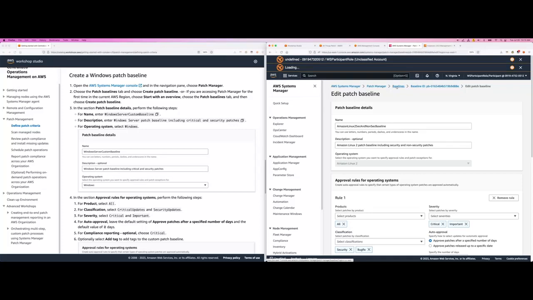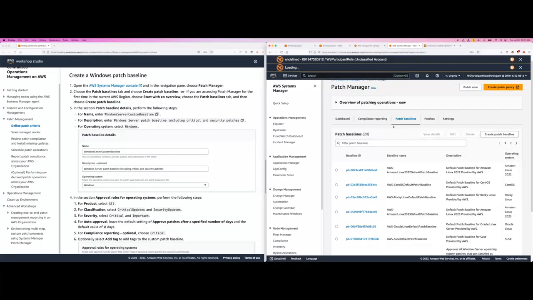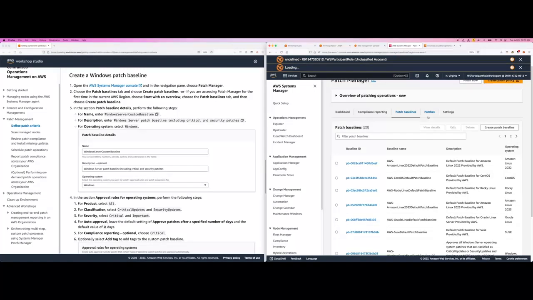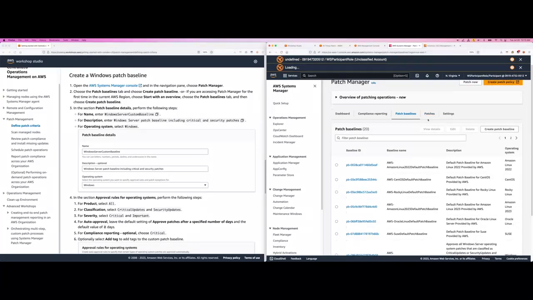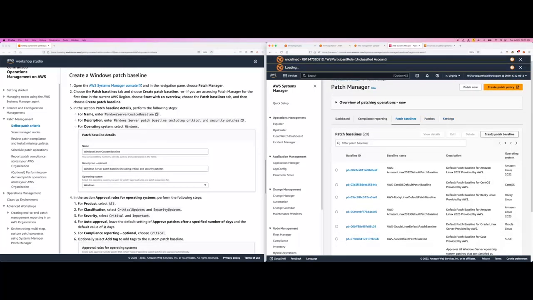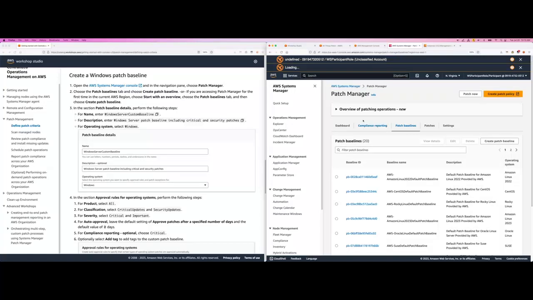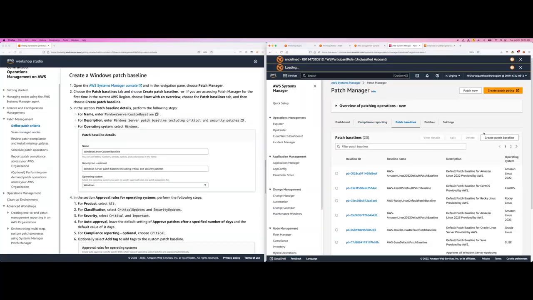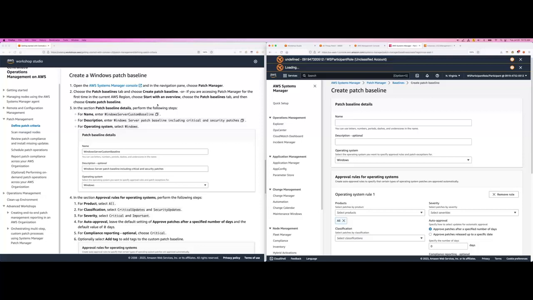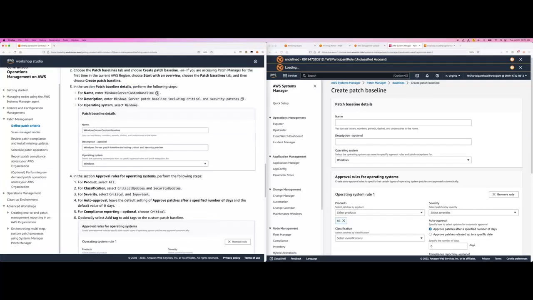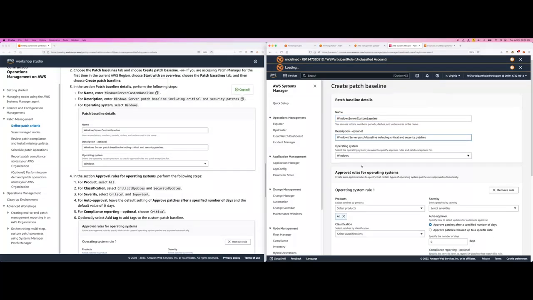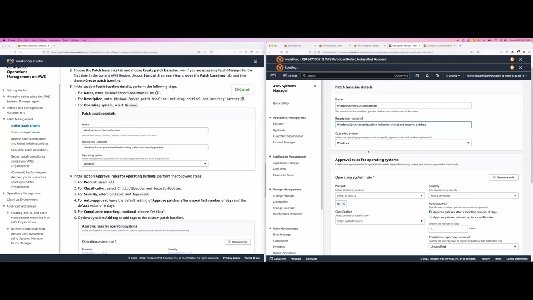All right. So now we have set up the Linux platform patch baseline. Let's set up a Windows patch baseline. To do that, head back to the Patch Manager, Patch Baseline tab, click on Create Patch Baseline. Similarly, copy from the workshop the name of the patch baseline, copy the description, and the operating system is already chosen as Windows. We leave it as that.